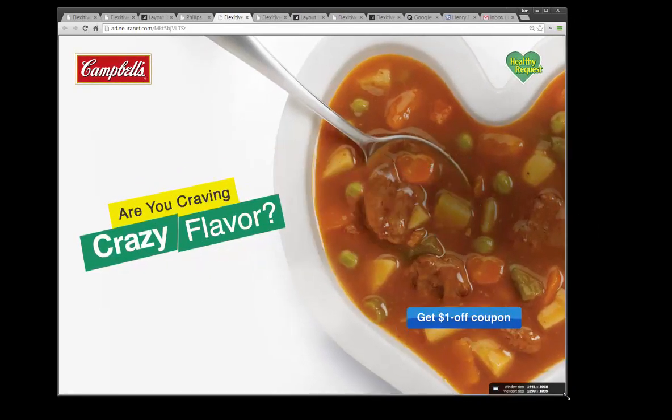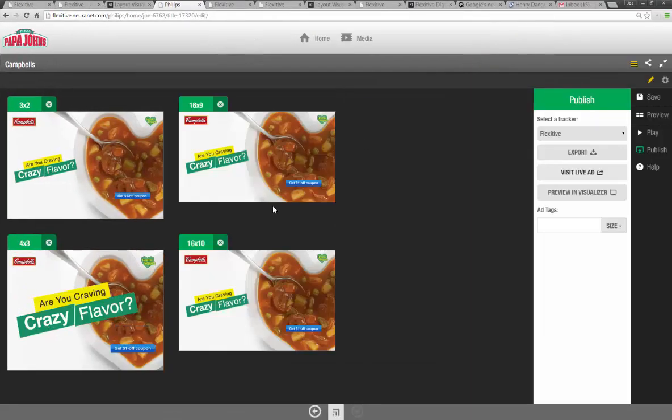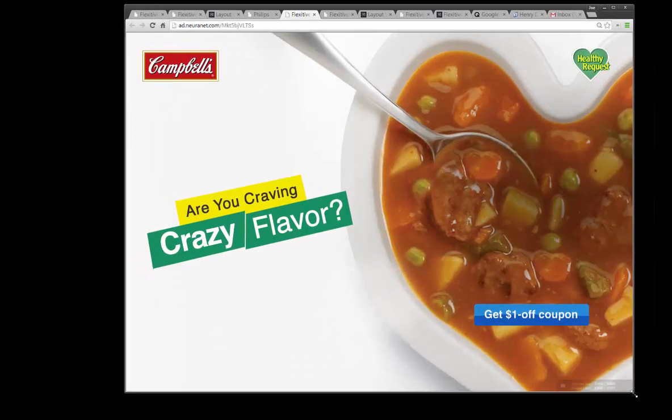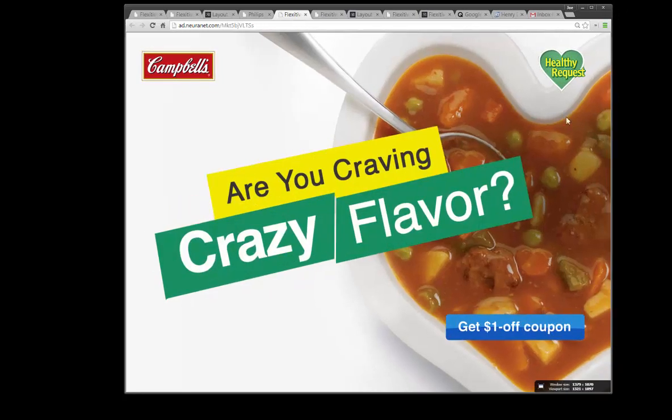That's because when we were back in the editor, we told the system that a 4x3 would have a massive Are You Craving Crazy Flavor, whereas the other sizes have a much smaller image. So the system is going to respond in between those aspect ratios. And when it approaches the 4x3 aspect ratio, like we just did, that Are You Craving Crazy Flavor is going to get big because it's taking on the layout we set for it in that breakpoint.